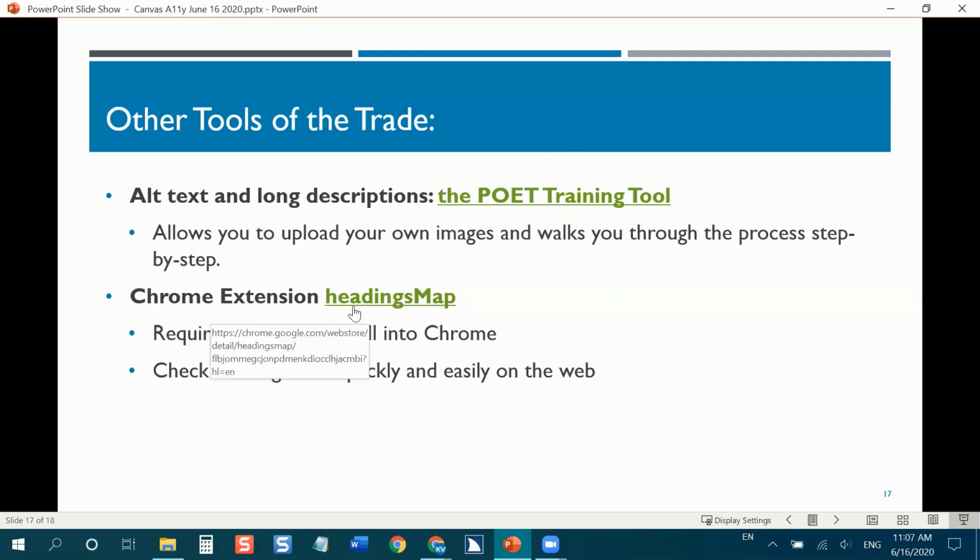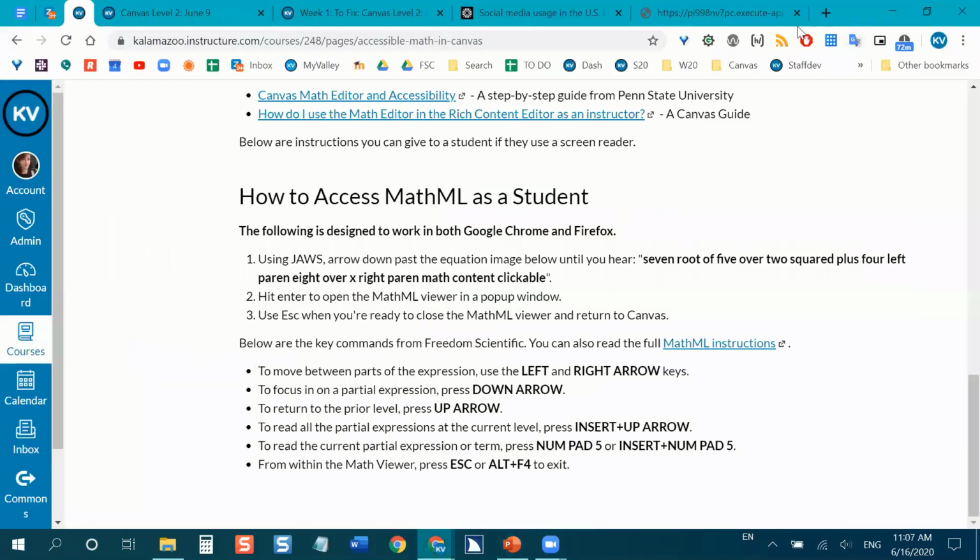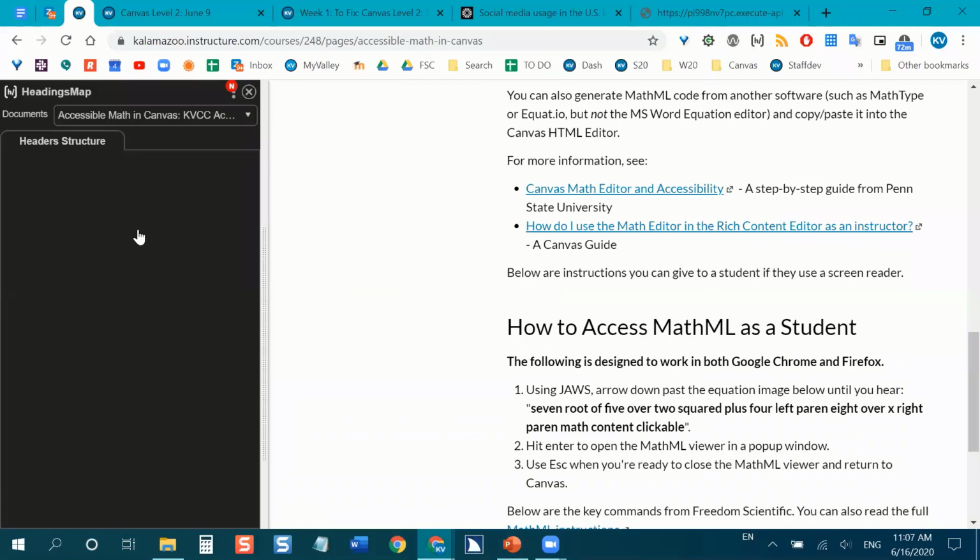I've got a link to Headings Map, which is that Chrome extension that you can use to reveal headings on a web page as if it were in Microsoft Word.